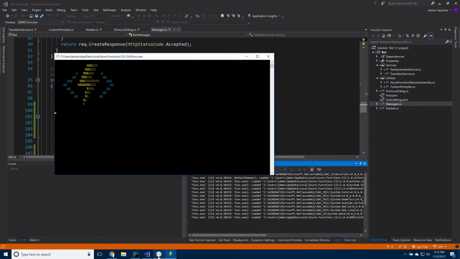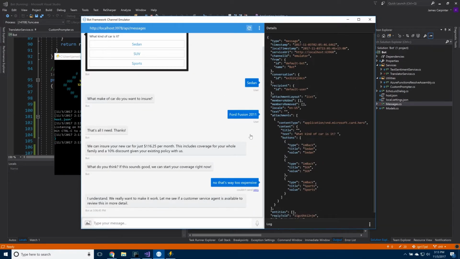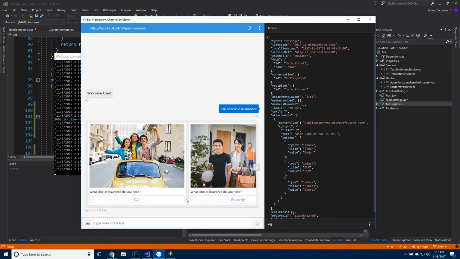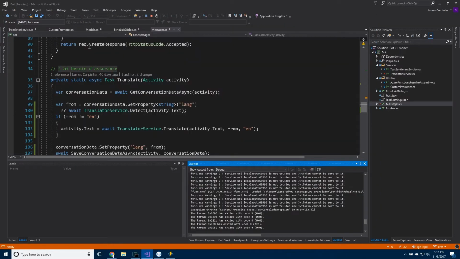Let's return to the emulator. We'll refresh this, and then we'll paste in the French inquiry. This gets sent to the detect API, it gets detected as French language, it gets translated to English, and then passed to LUIS for analysis. Now, interestingly, the bot has responded in English. And that's to be expected because we've only translated incoming messages and not outgoing messages.